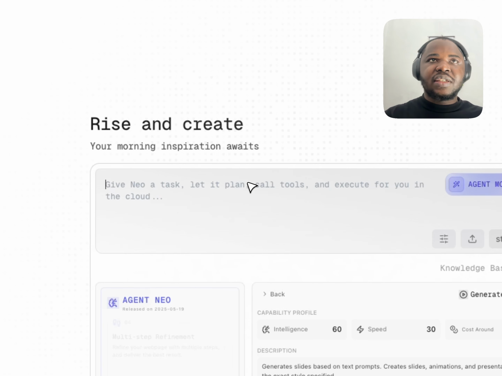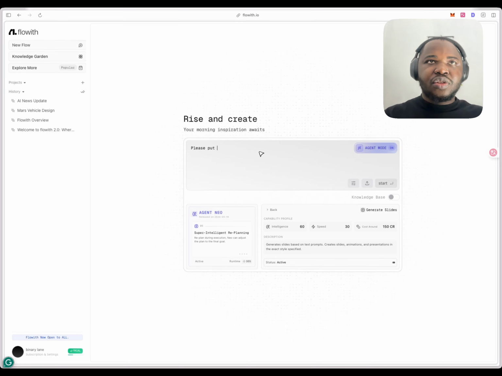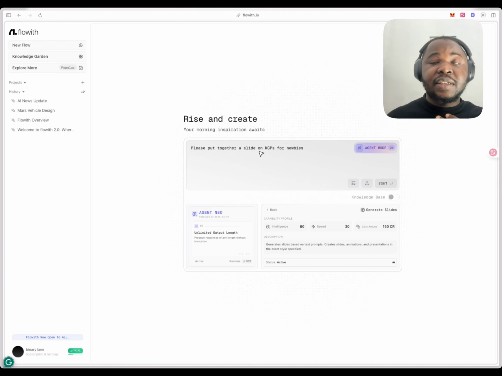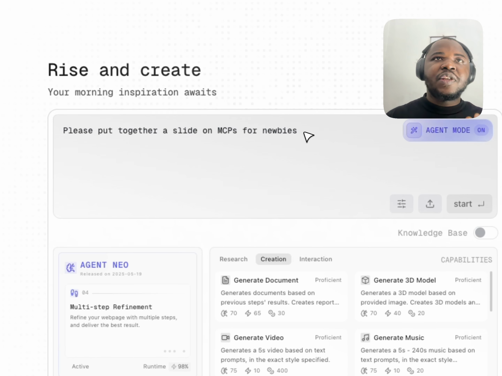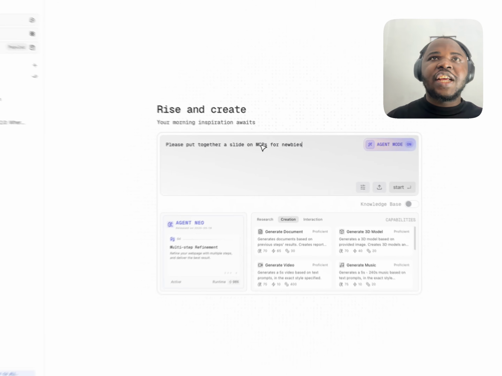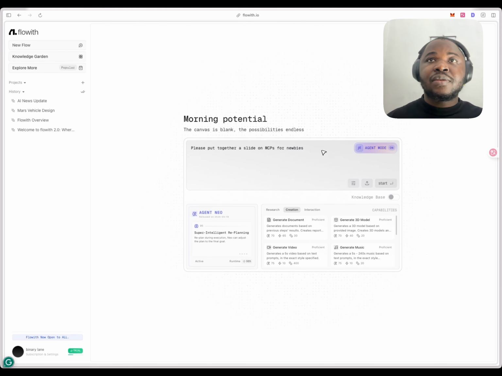So the prompt is, please put together a slide on MCPs for newbies. MCP is Model Context Protocol, and it's a big buzz. At least it used to be a big buzz. It's kind of like played out right now. Let's see. Please put together a slide on MCPs for newbies. So I expect it to do something, search the internet, and then put the slides together for me.